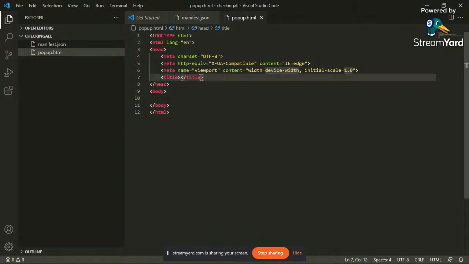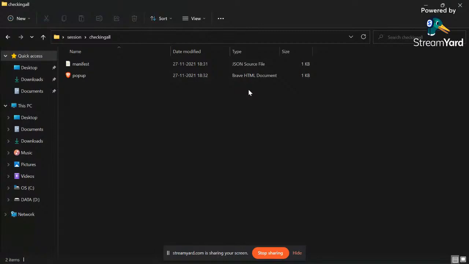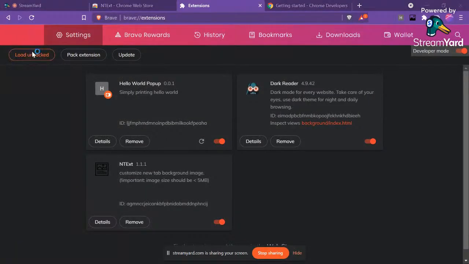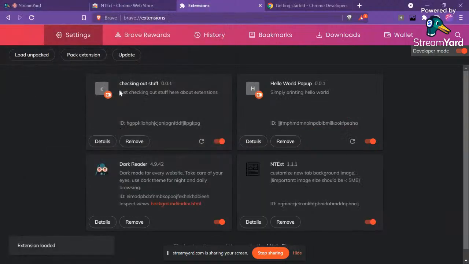Now just get a title, anything would work, checking stuff. Then again tab and h1. This is the popup. Guess what this extension is going to do. Let's just load it. Select folder. Here we have it.